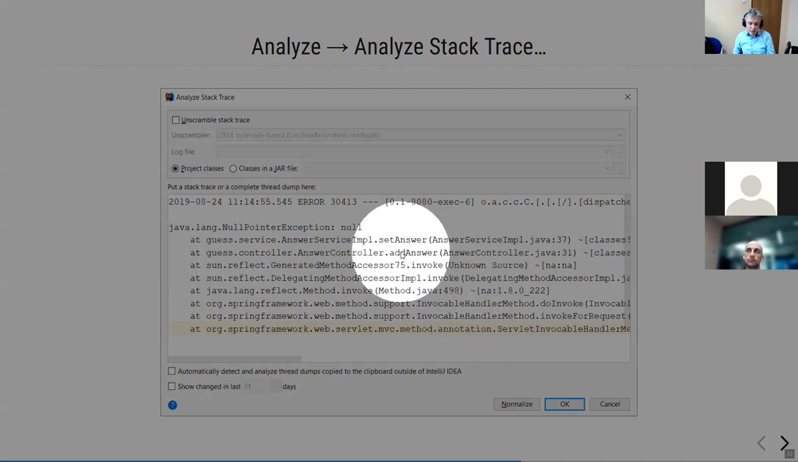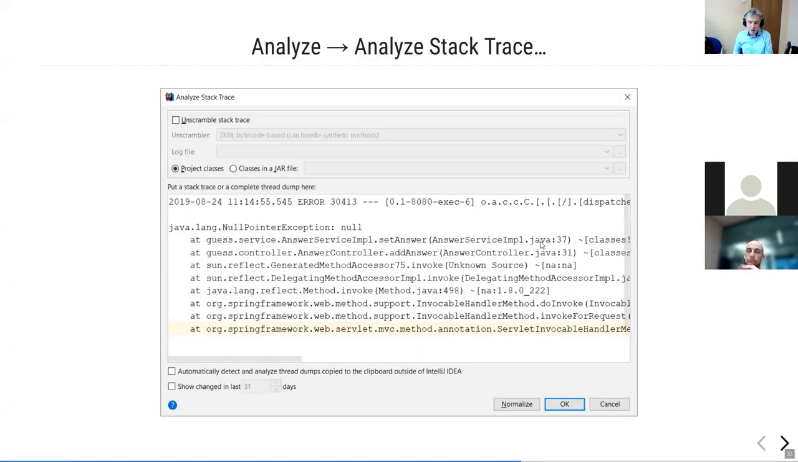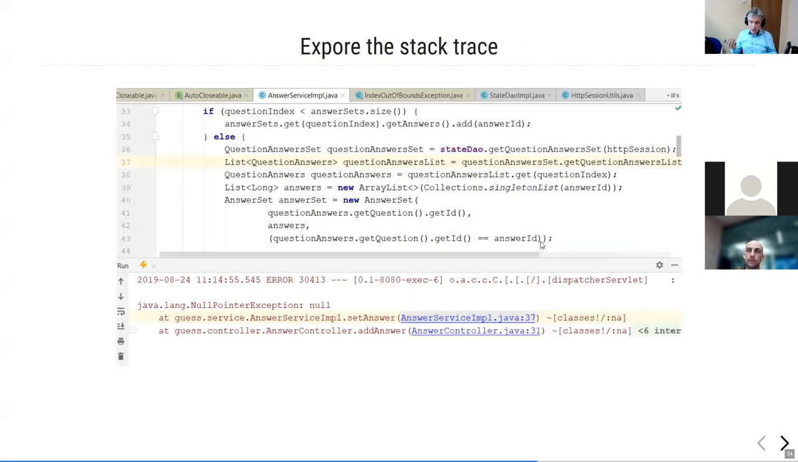It means that at some point, some answer controller called add answer, and this add answer called set answer, and in the method set answer at line 37, we had this null pointer dereference. So sometimes it's not enough to just know at which point the exception occurred. We must know which method called it. Maybe some erroneous data came from the calling method. So we have this stack trace, and we have this Analyze Stack Trace feature in IntelliJ IDEA that we must use to see through this stack trace and debug the problem. So please use this feature in IntelliJ IDEA.